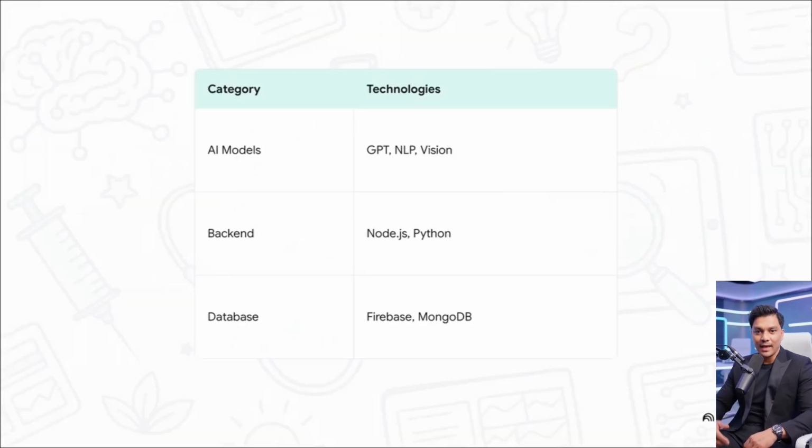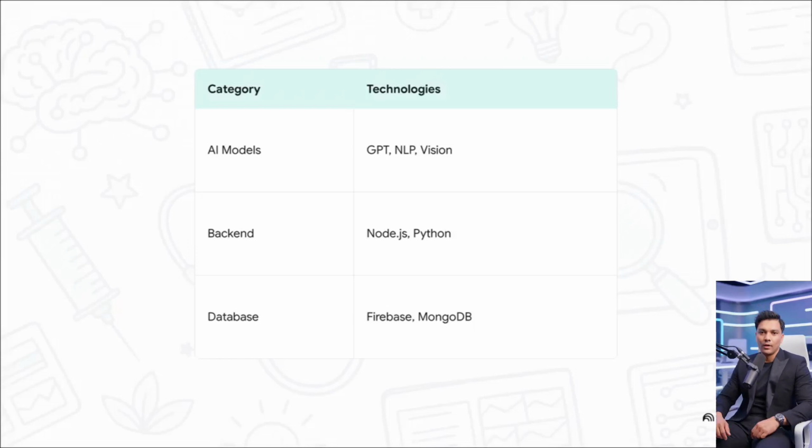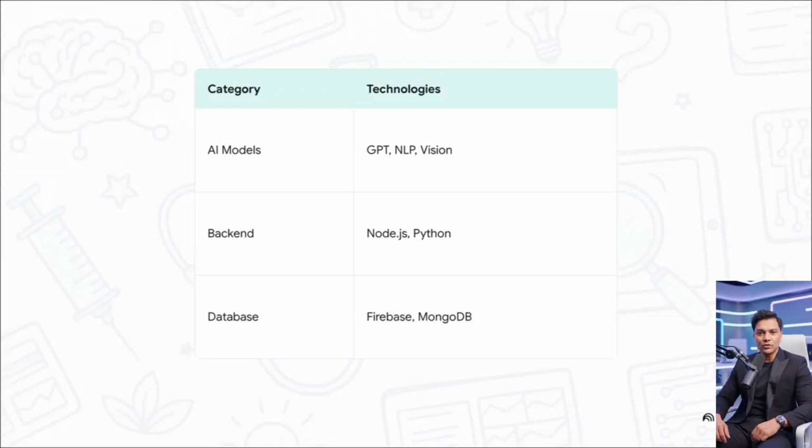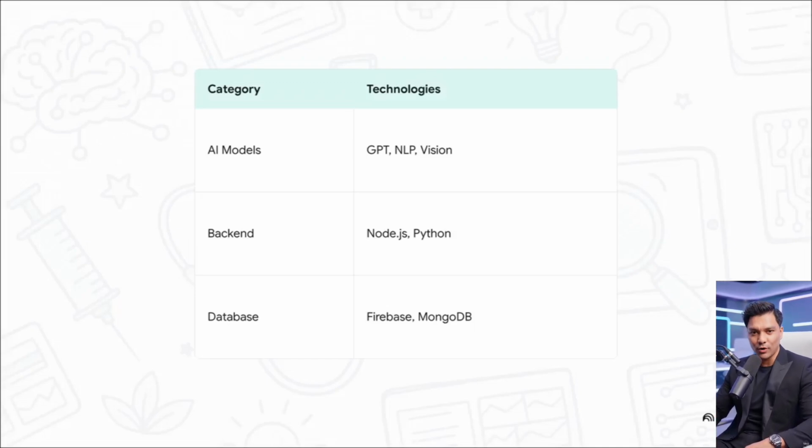So, what's actually under the hood? It takes a pretty robust tech stack to power all of this. For the AI models, you're mixing GPT-based AI with medical natural language processing, computer vision for those image scanners, and speech recognition. To hold it all together, the backend utilizes scalable frameworks. Think Node.js, Python, or FastAPI. And for the databases, you'll need quick retrieval options like Firebase, MongoDB, or PostgreSQL.